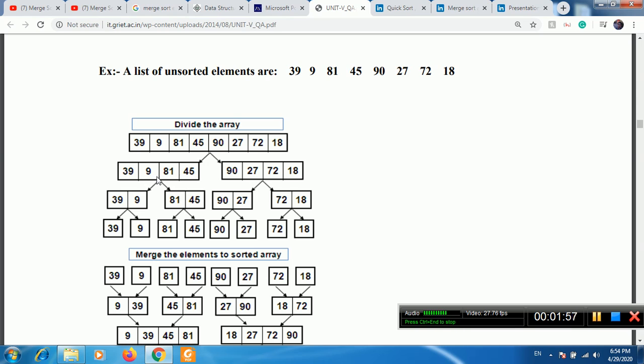Again we will divide this subarray into two equal parts. Here the indices are 0, 1, 2 and 3, so we will find the midpoint: 0 plus 3 divided by 2, so the midpoint is 1.5. Again we take the ceiling value, which is 2, and divide into two equal parts.